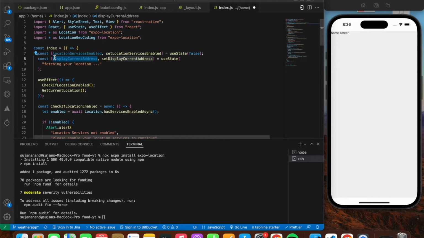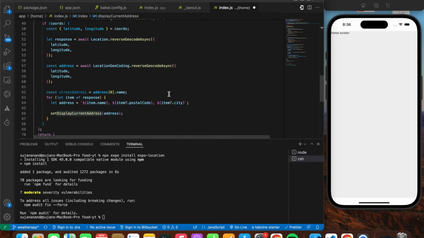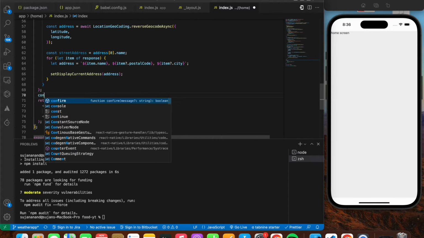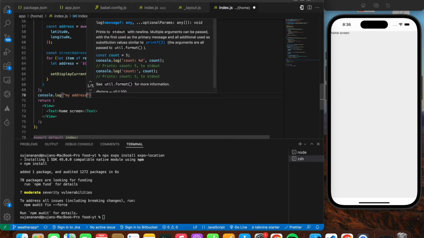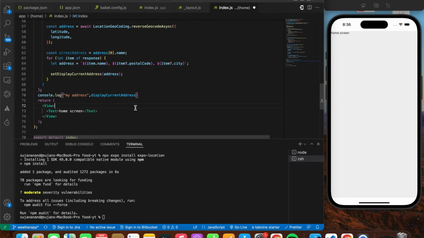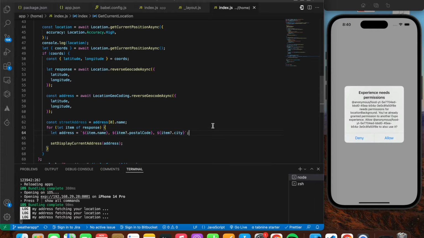So let's console.log this one just over here before the return block. So I'm going to say console.log my address and then the display current address. So let's save the file. As you can see, as soon as I saved the file, you're able to see this alert box which says allow permission to access the location. And so I'm just going to press on allow.